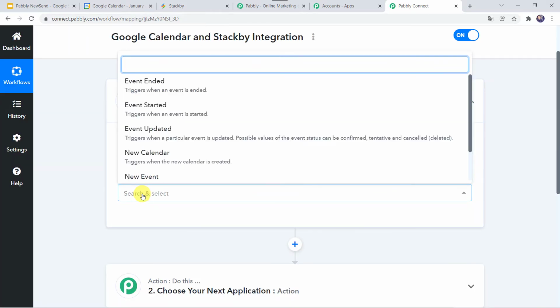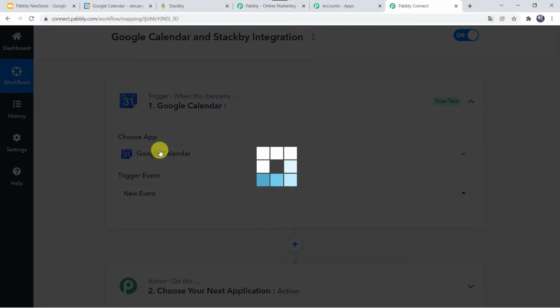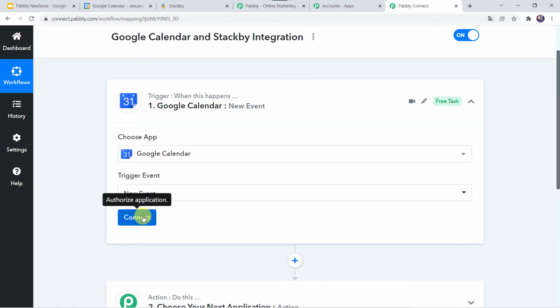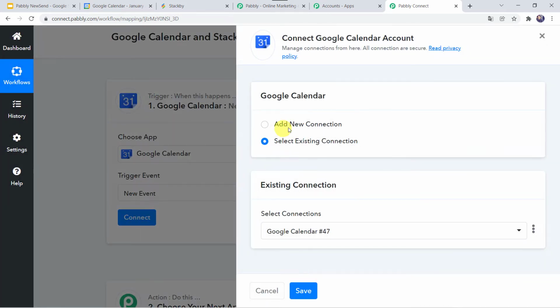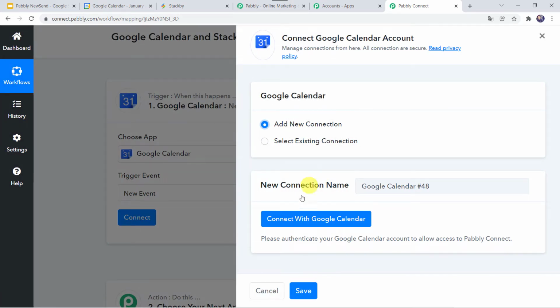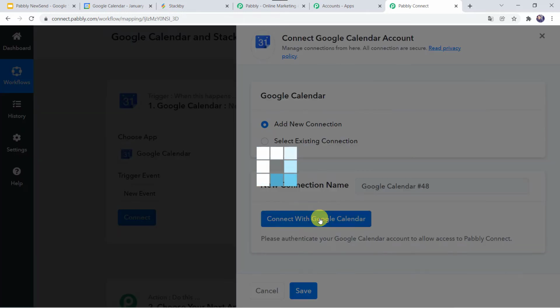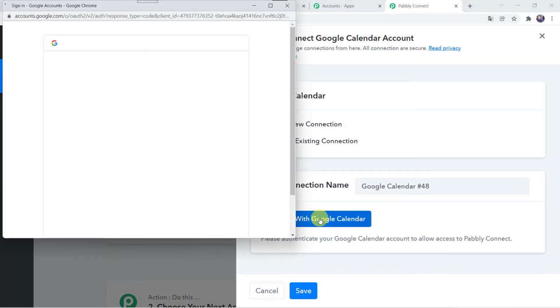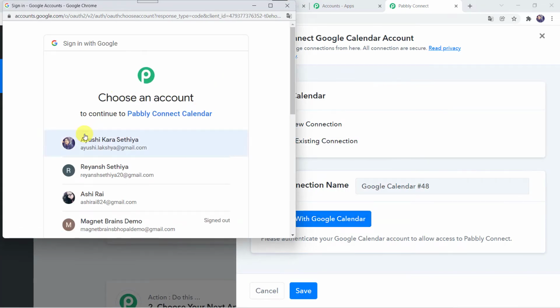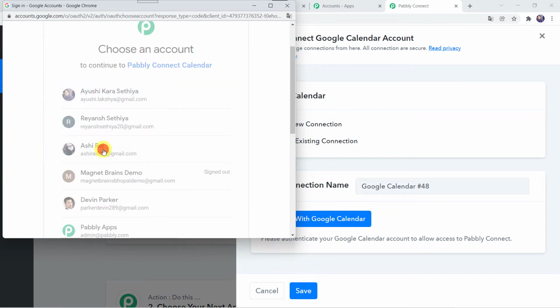In the trigger event, we have to select new event. Click on connect. Click on add new connection and click on connect with Google Calendar. So now we are connecting Pabbly Connect with Google Calendar. Here we have to choose an account. So I'll just choose the account.